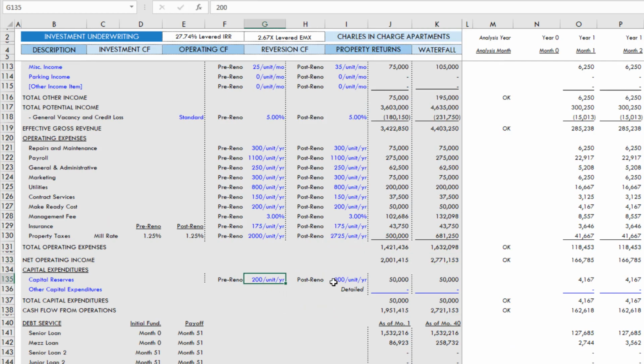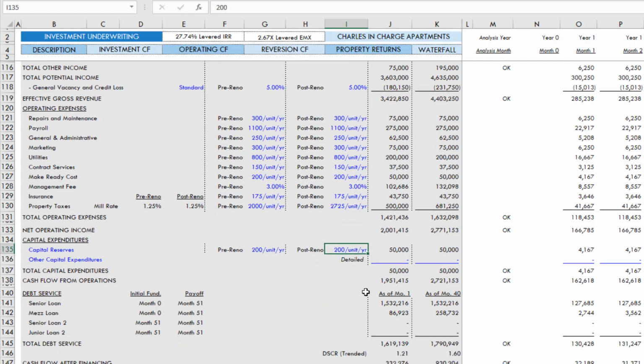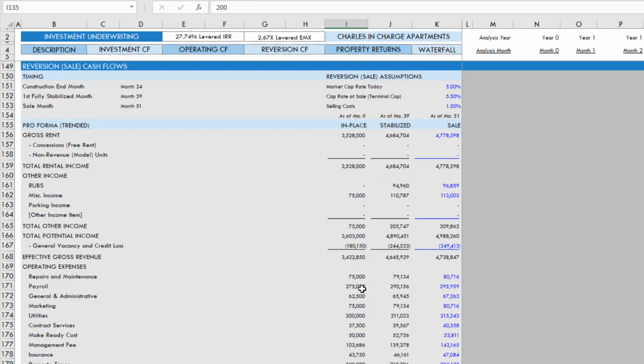Now, capital reserve $200 per unit per year, so that's fine there. And let's just finish by going to our reversion cash flow assumptions. Now, we think that market cap rates for the building as if it was fully renovated today is 5.5%.